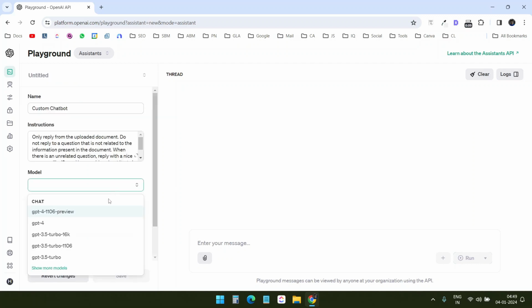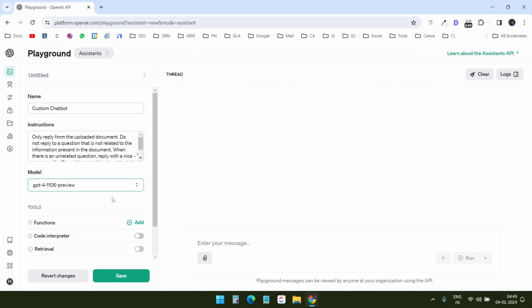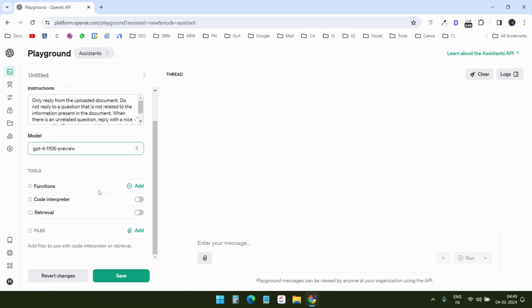For the model, I will select GPT-4 preview. You can select any other model here if you want to, but this GPT-4 preview model is good for the task we will perform. I do not need to add any functions and I do not need the code interpreter here. I will enable this retrieval option because our source data will be a document. This option will retrieve the data from the document when it is necessary.